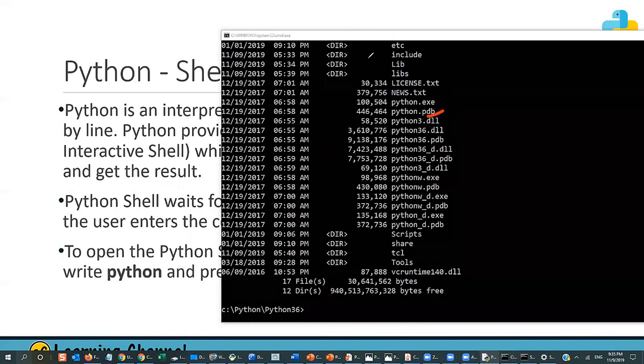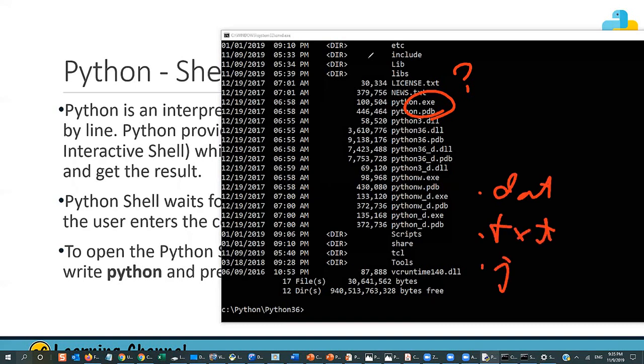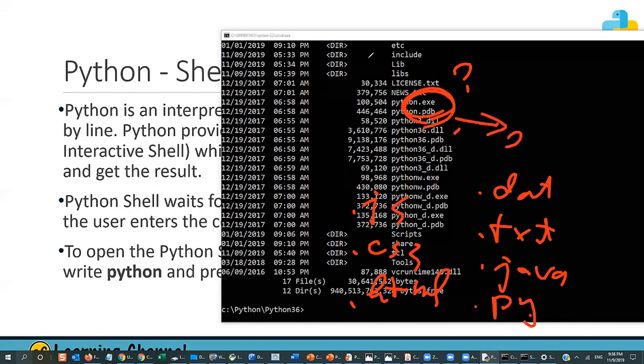If you see some program with .exe, what is an .exe file? Usually we have .data, .txt, .java, .py, right? We have .js, .css, .html. And what does .exe mean? .exe is executable.